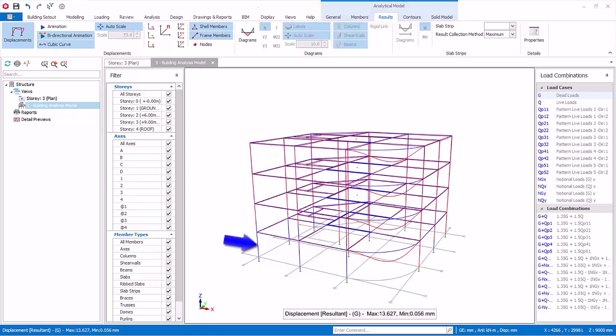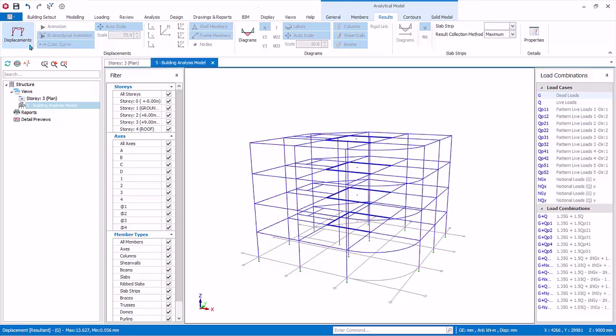The analytical wireframe is shown in blue. The darker blue line is the rigid beam of the shear wall due to mid-pier assumption. The displacements are automatically shown as red lines. Deactivate displacement under the result tabs so that we can focus on the analytical wireframe.